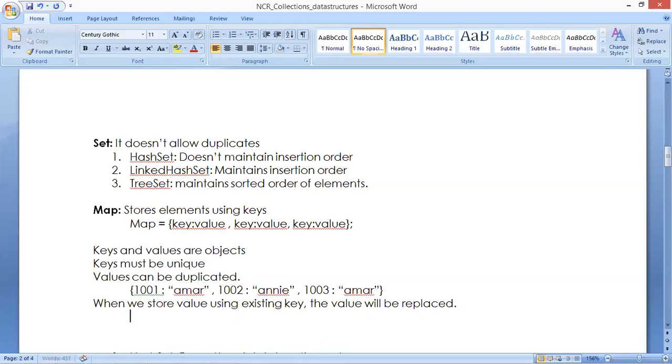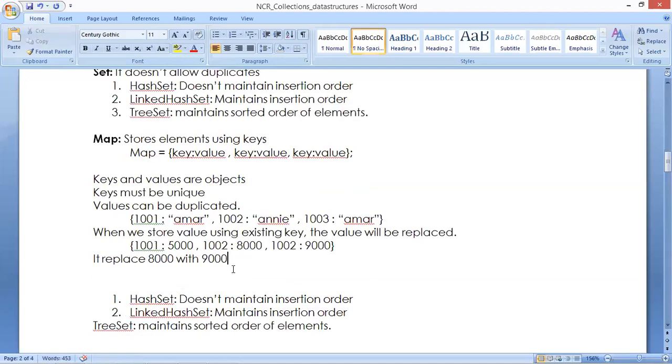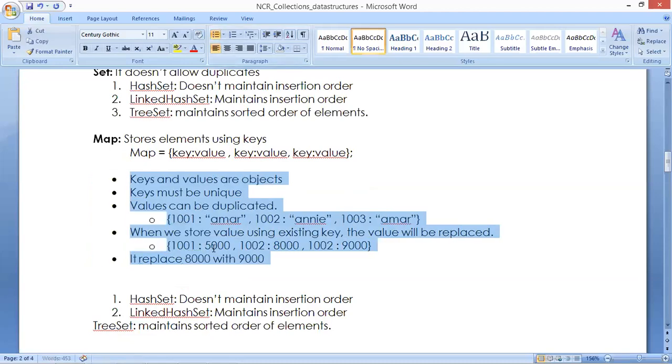But look at this. Whenever the key is the same, suppose 1001, balance is 5000. 1002, balance is 8000. Again 1002, balance is 9000, which means it will replace the 8000 with the 9000.